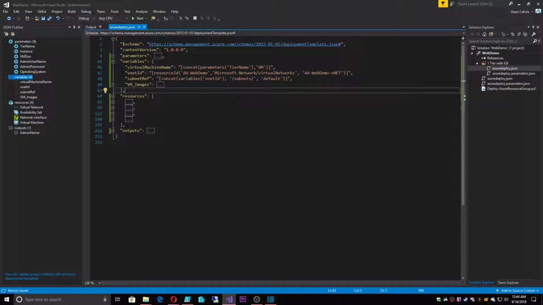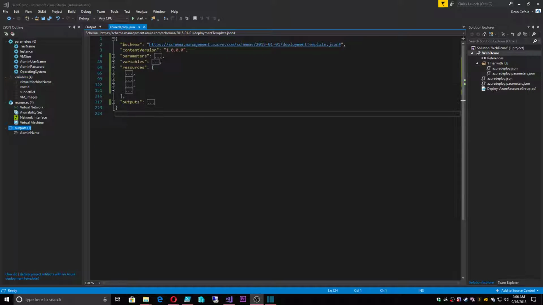So I added a few things. We have the virtual network and subnet reference for where we're going to be provisioning this. And then I have a virtual machine name that I added. And you notice I've used a concat function and a parameters function. So we're taking our tier name and we're going to concat that with the word VM. Okay, then we have our image reference for Windows or Linux, and now let's jump into some of the resources.